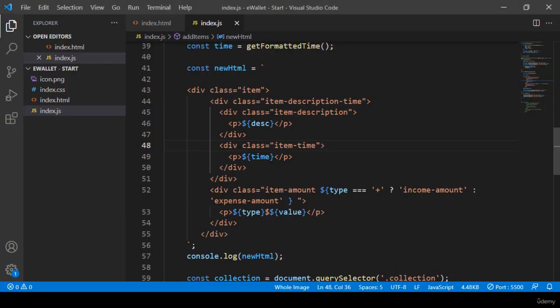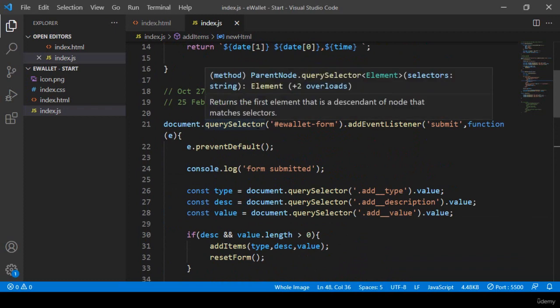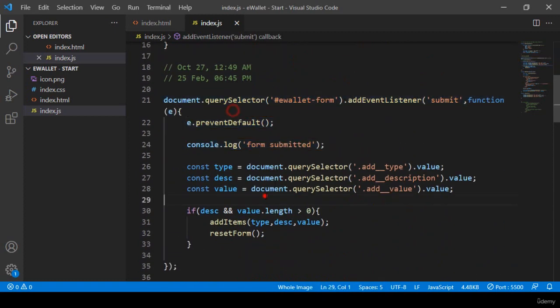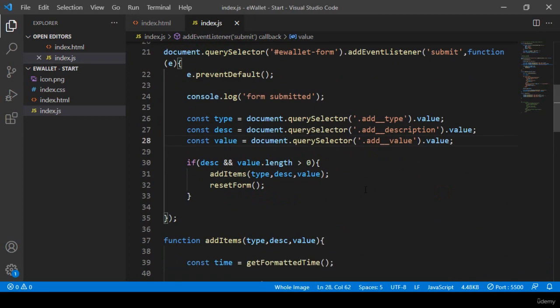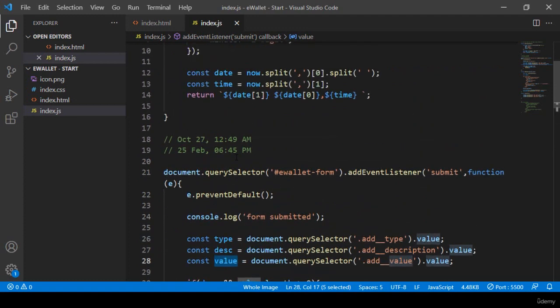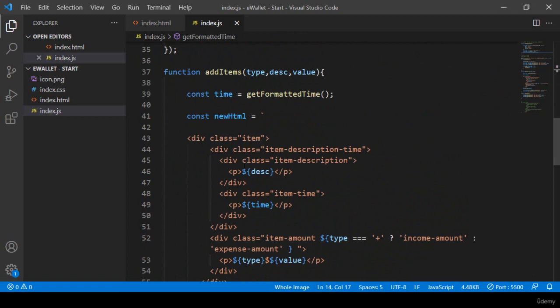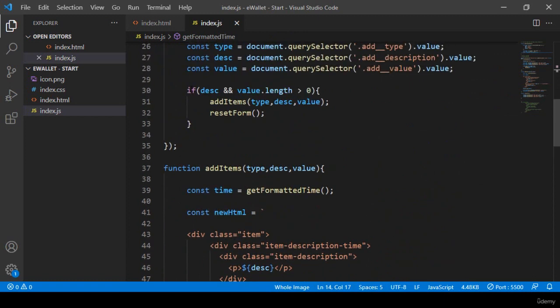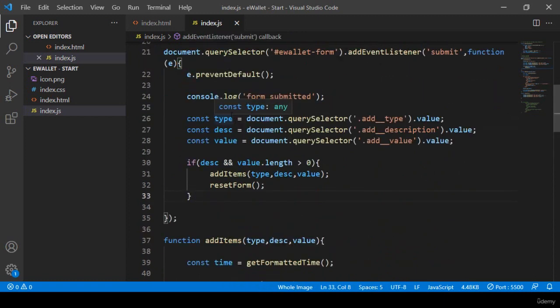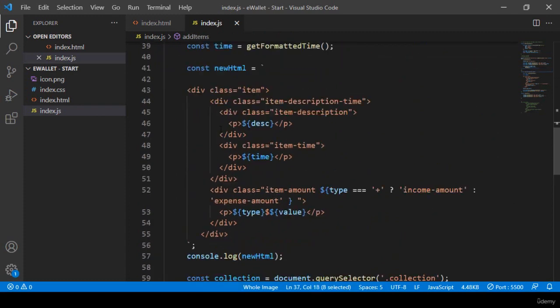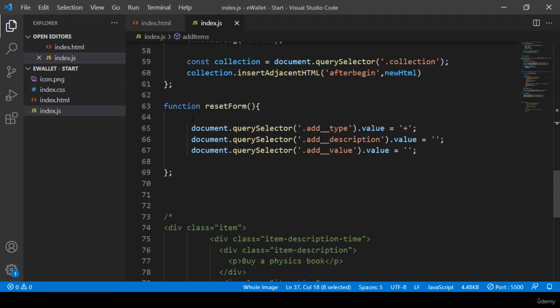If you go to our code at this position, that is everything, right? There is our time and all our values. I have already got them as type, description, value, and also another one as time, right? Now I want to work in the add item function and then the reset form, right? So that is our reset form.